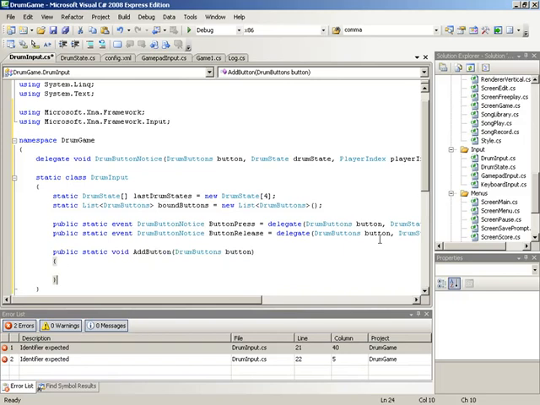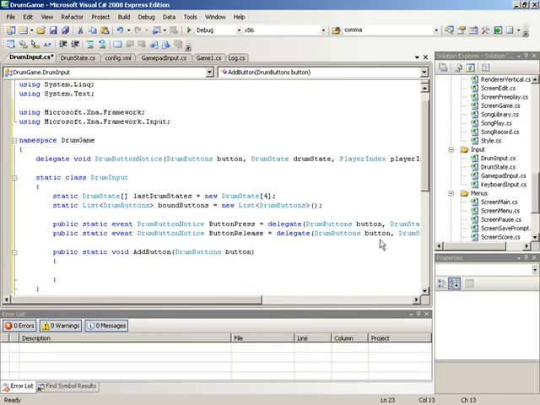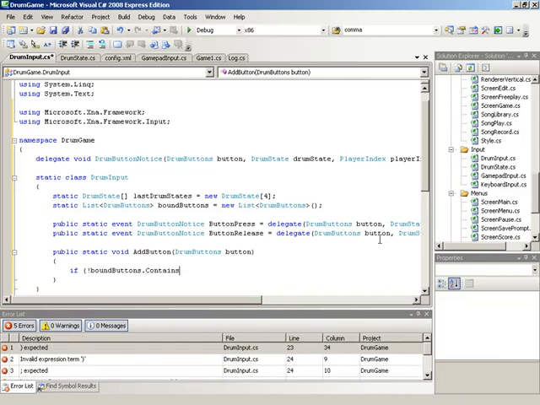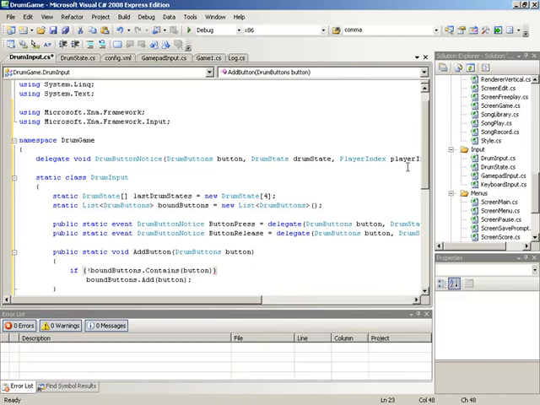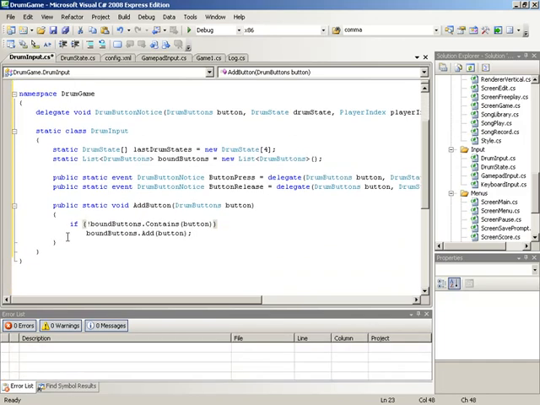Then inside of this method, all we're going to do is make sure that the button doesn't already exist in the bound buttons list, and then add it. So we say if not bound buttons dot contains the incoming button parameter, then we are free to proceed and take bound buttons and add in the incoming button. Alright, so that takes care of add button.